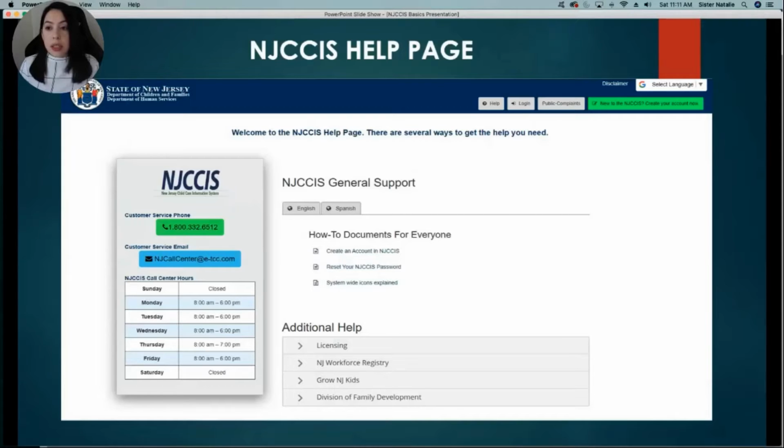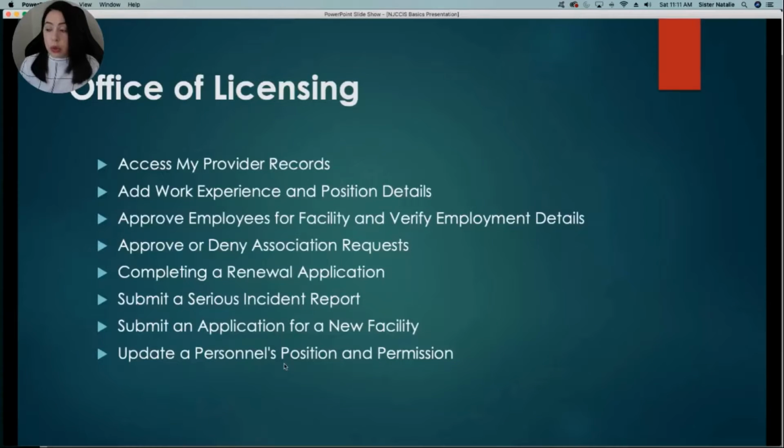So at the bottom, as you see, additional help. As I mentioned, NJCCIS serves as a one-stop serves-all. So you see specific how-to documents for licensing, for the workforce registry, for Grow New Jersey Kids, and then extra information on the Division of Family Development. I'm just going to show you quickly how those look.